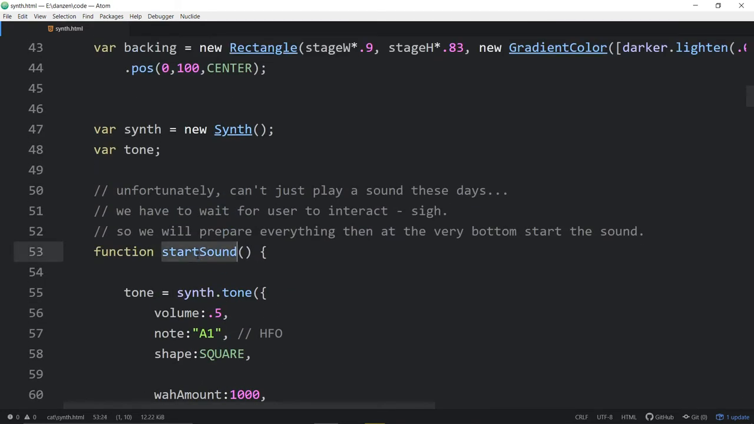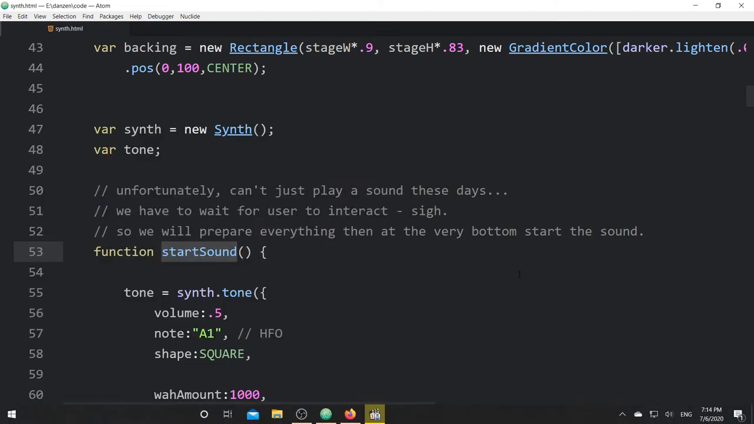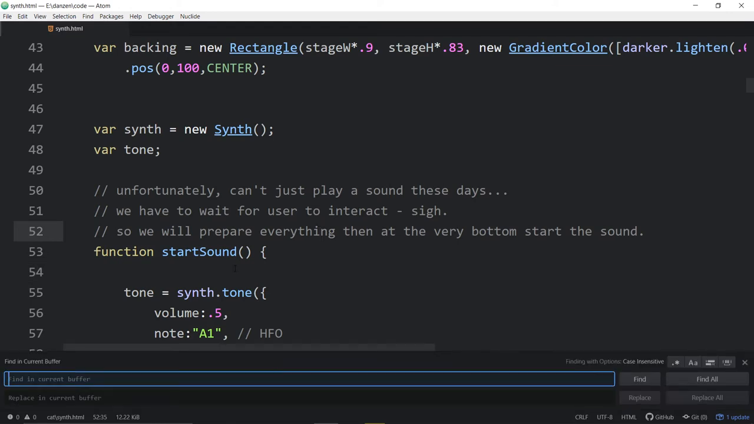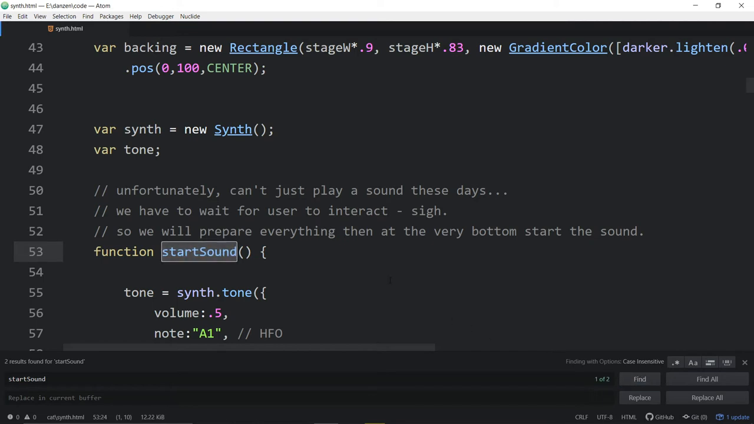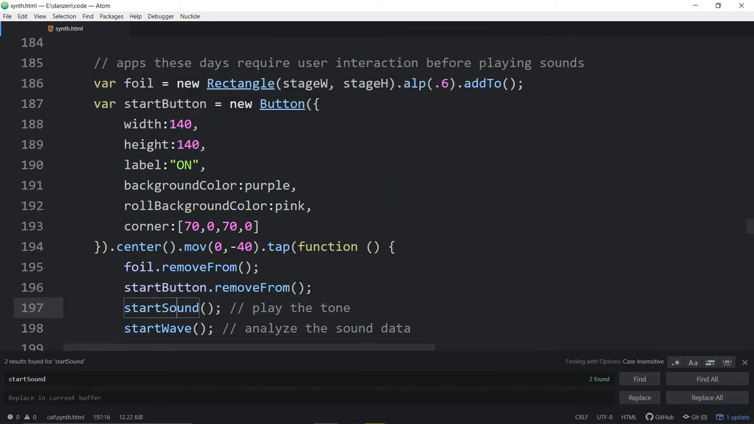So we'll do a search to find out. That's a search on my own computer. I just want to search in Atom here, my editor. Start sound. Hey, we found that. Great. And another one. Here it is right here. Okay, so where are we? We're on a start button. So this is that curvy cornered start button there.